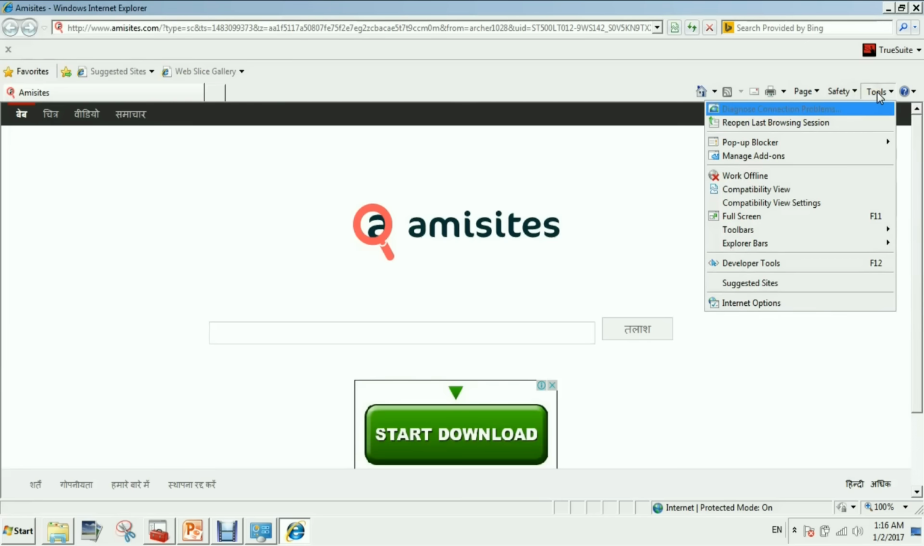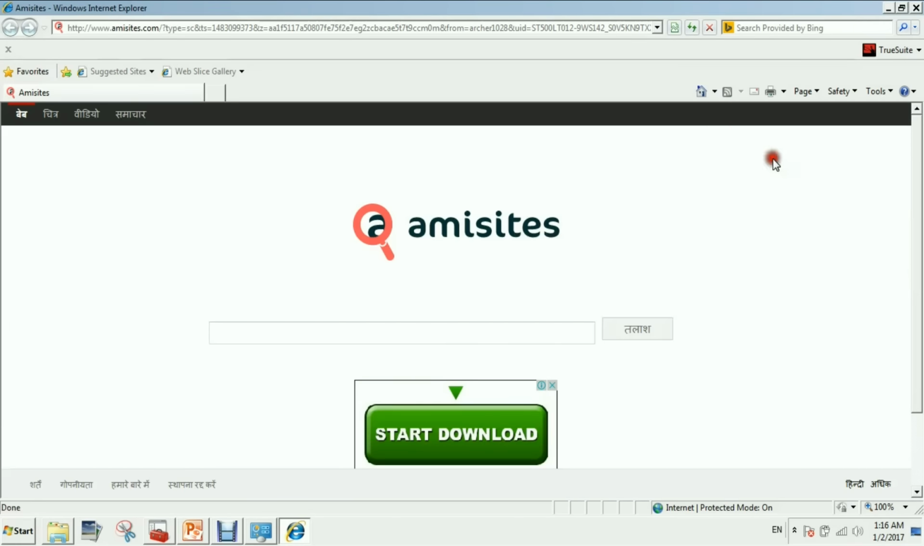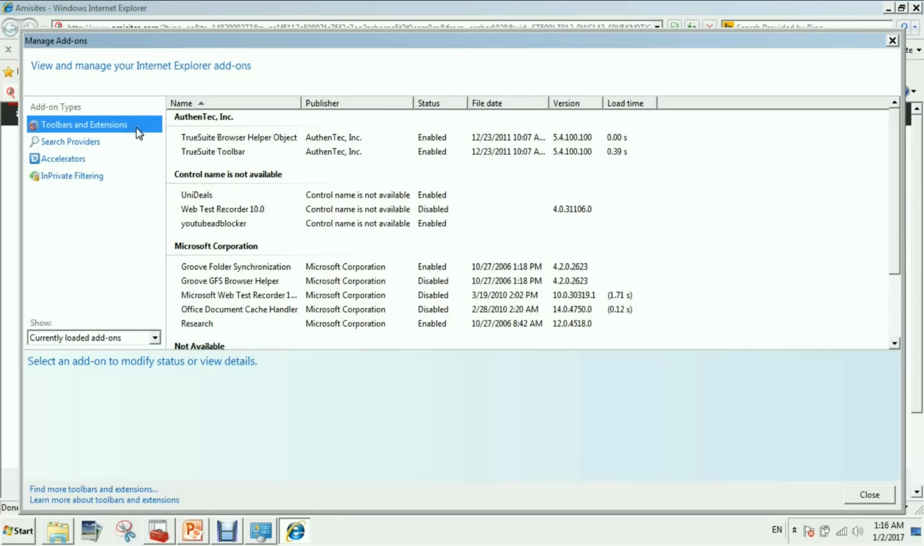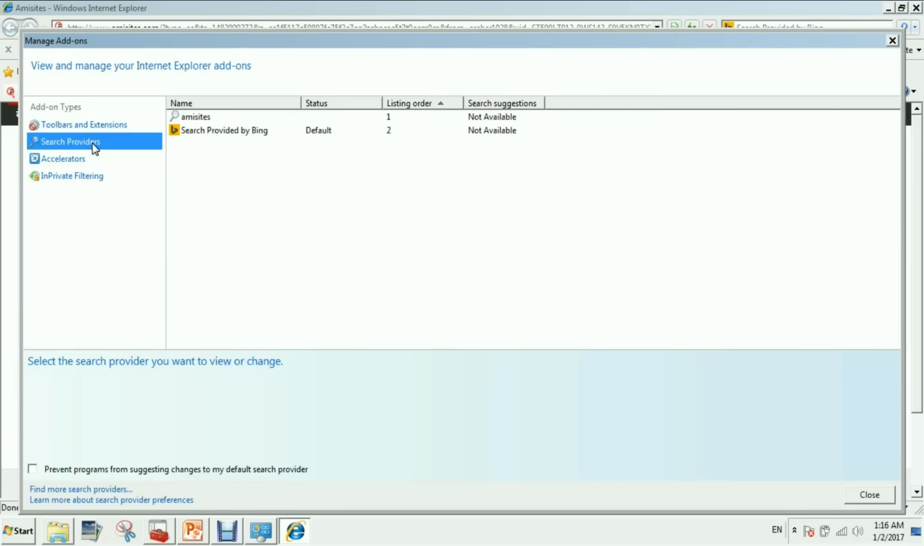From here again, go to Tools, Manage add-ons, and go to Toolbars and Extensions. Here, if you are getting any additional add-on that you have not installed on your machine, then remove that. In my case, there is nothing additional installed by amuleC. Okay, fine. And after that, go to Search Providers.